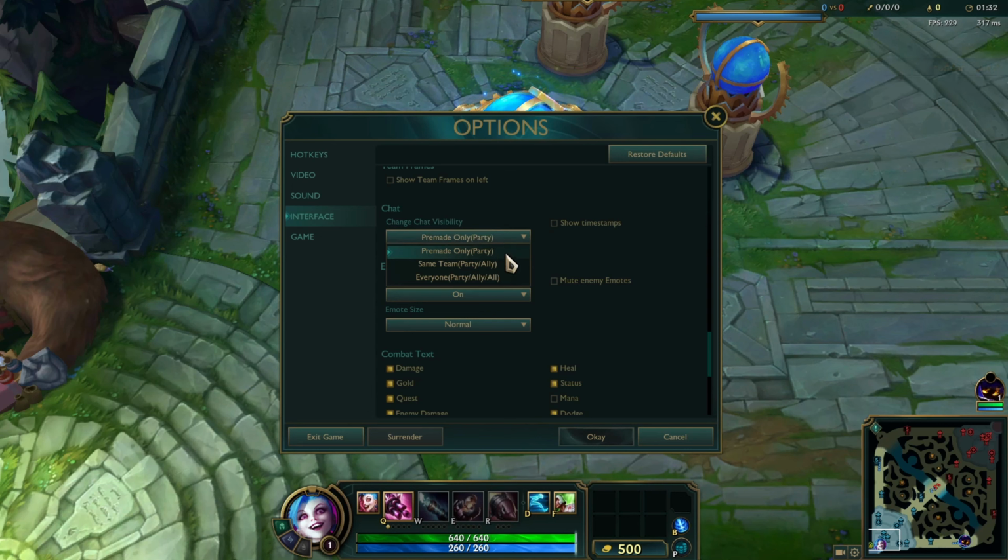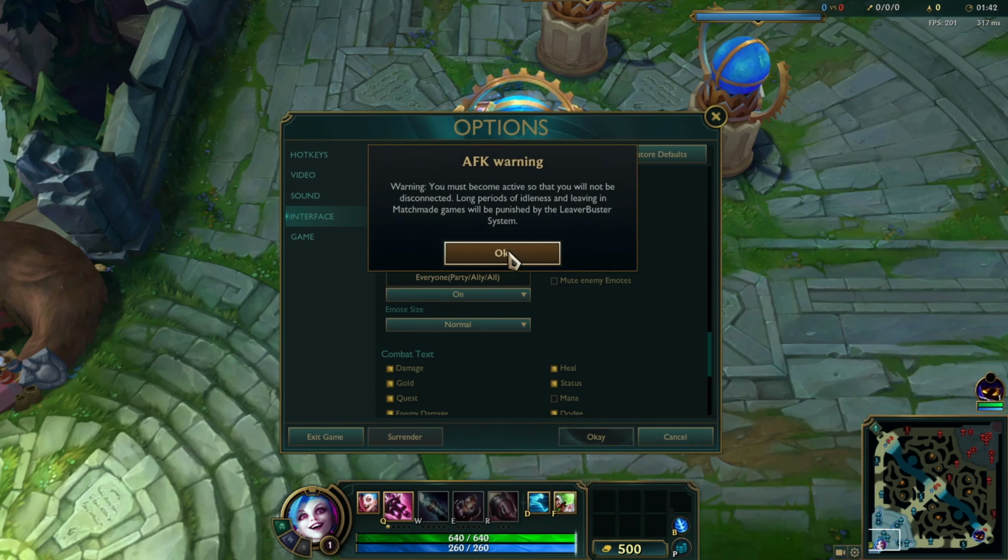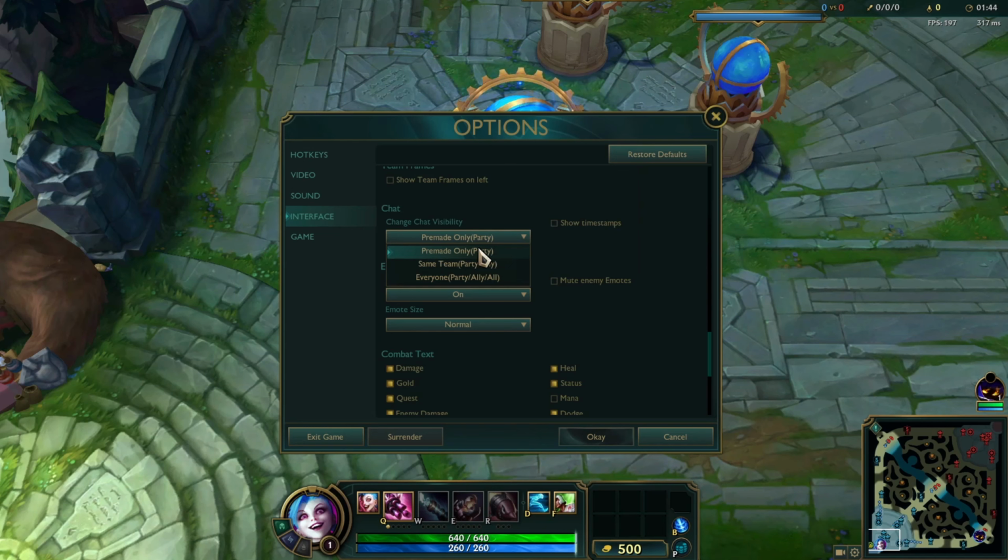It's already selected in here on my account, and you can select same team or everyone. Same team means you can chat with only your team, and if you select everyone, that means you can chat with your team and also with the enemy team. But set it to premade if you want to disable your chat.